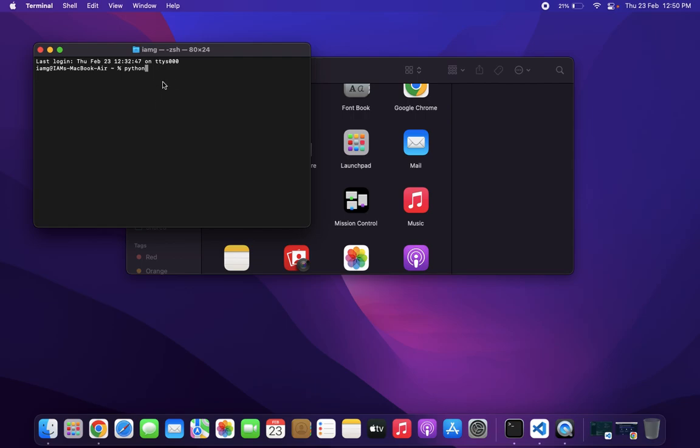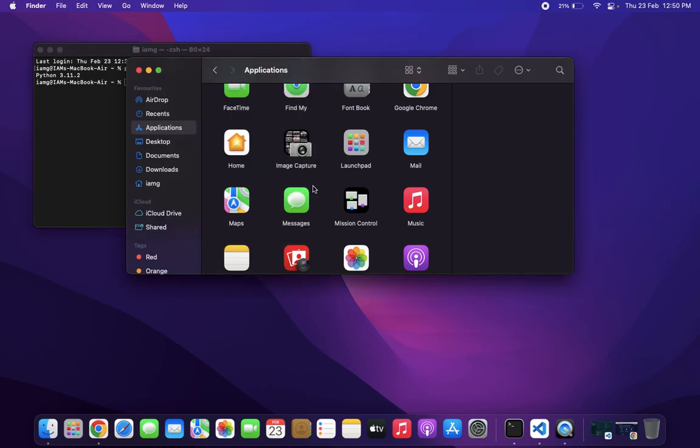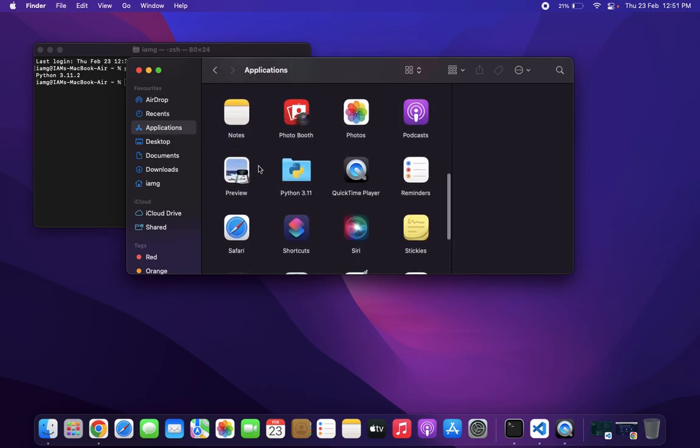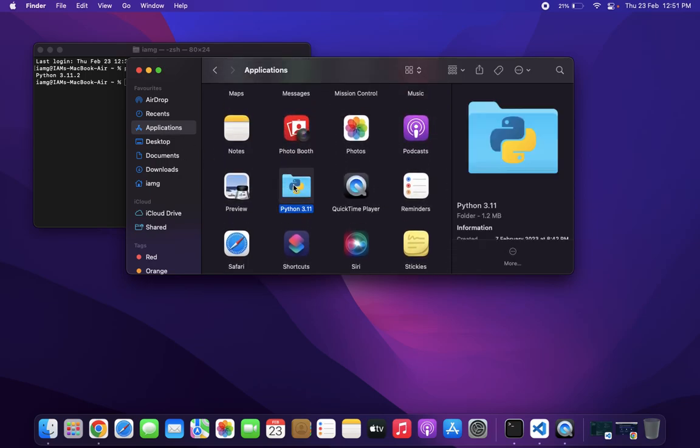So I'm going to tell you how we can remove Python from your MacBook Air. Let's first check what version I have: python3 --version. I just installed Python 3.11.2. This is the version which we see here in the application. So what we generally do is remove it from here.